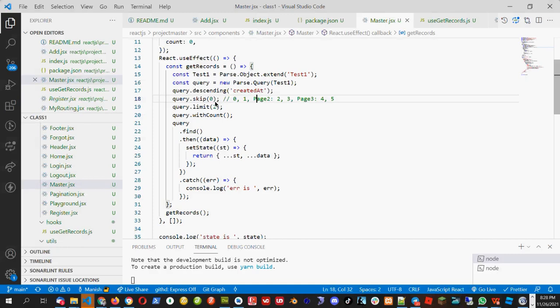And then, when you go to the second page, what will you put here? In the skip part, what will you put? Yes, 2. 0 and 1, so you have to start with 2. So let's see that one. So second page, you will pass 2. In the third page, you will pass 4. So let's check it.